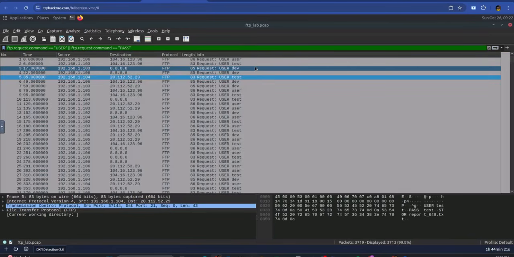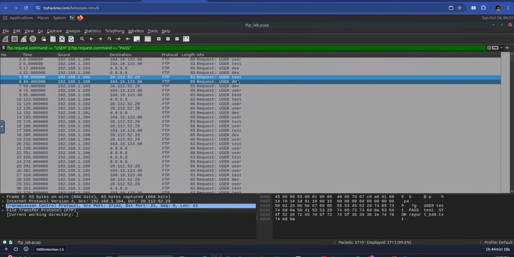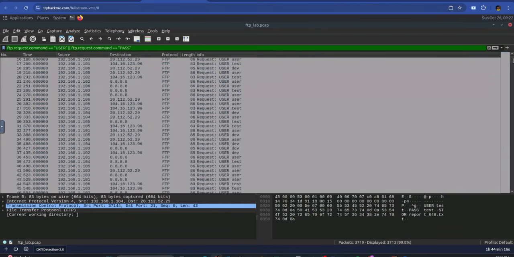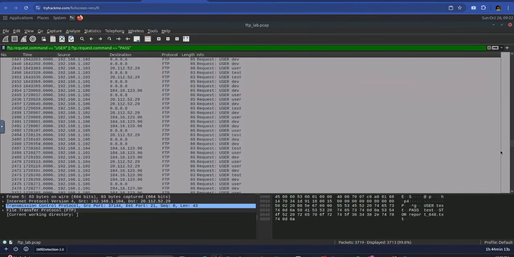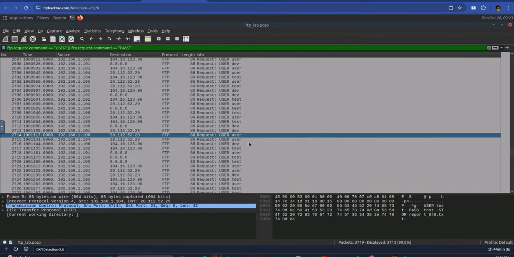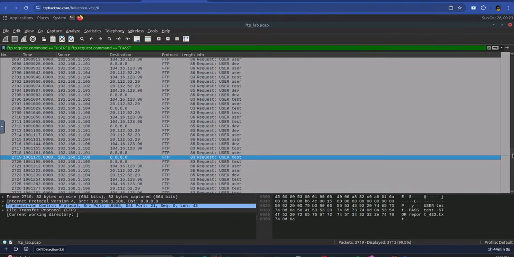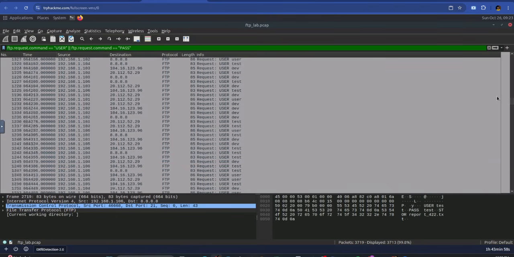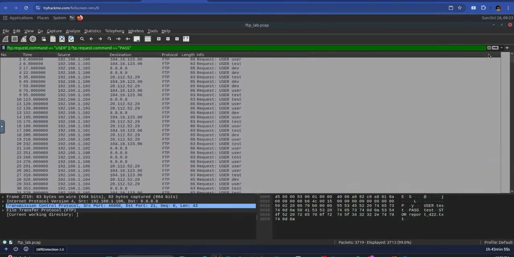All right, you see now we have a look at the usernames. We have dev, we have test. And also, if we scroll down, we might stumble upon other users as well. For now, I see only dev and user, and probably I see test. I saw test here, so test, user, and dev. And looks like that is just it.